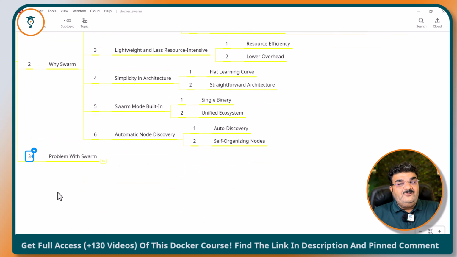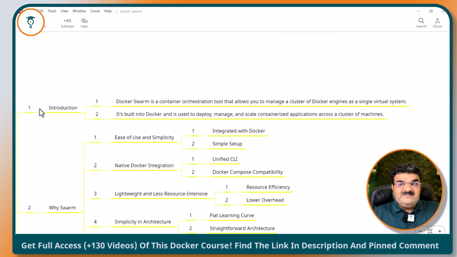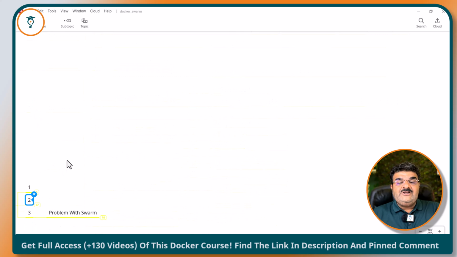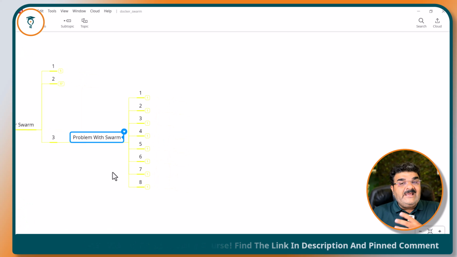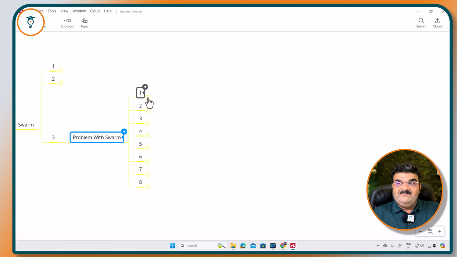Now, we have to understand the problems as well. It is not that whatever we are learning, I am only going to tell you positive things about this particular tool. There are negative things as well, because in real world scenarios, people may ask you questions about this. So here we are going to talk about 8 problems with Swarm.